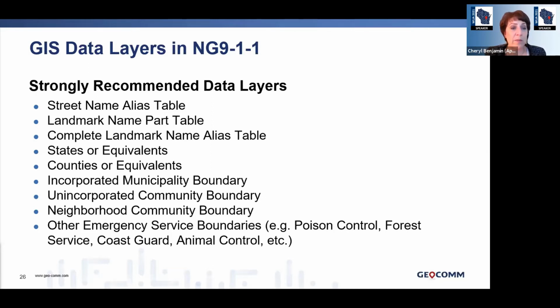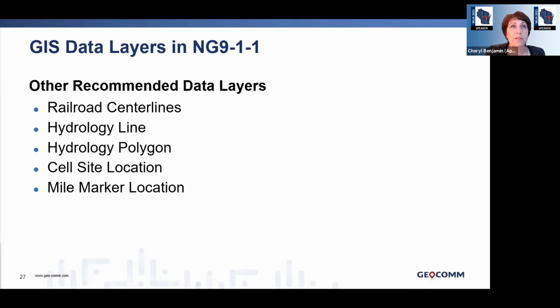And then lastly, we have our other recommended GIS data layers. And these are basically reference layers that are very useful for NextGen 911 and current E911 call taking and dispatching operations.